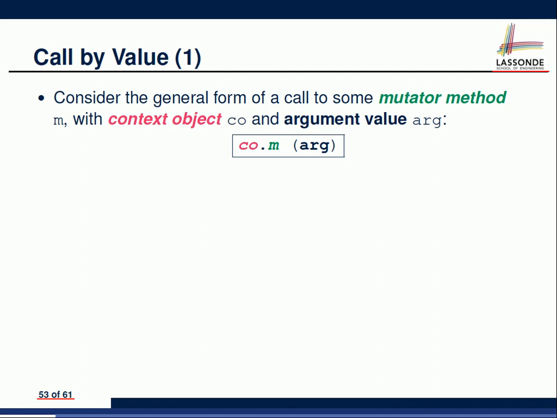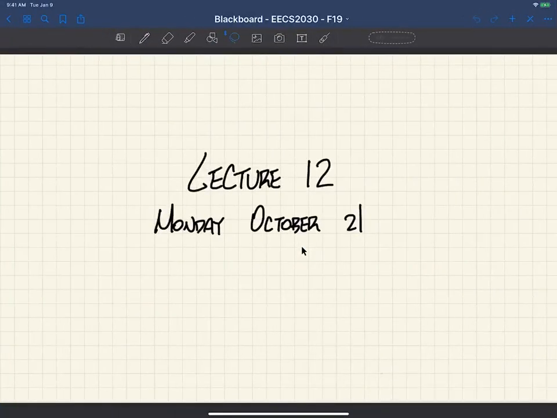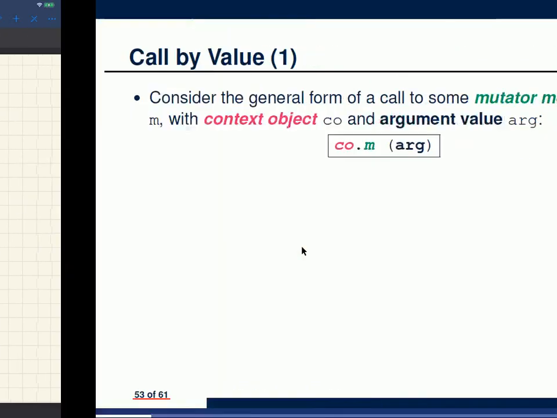The idea about call by value really is when you're trying to call a method. Let me go back to the iPad right away. Okay, so this is some diagram that I went over last time. Can you see the iPad over here?